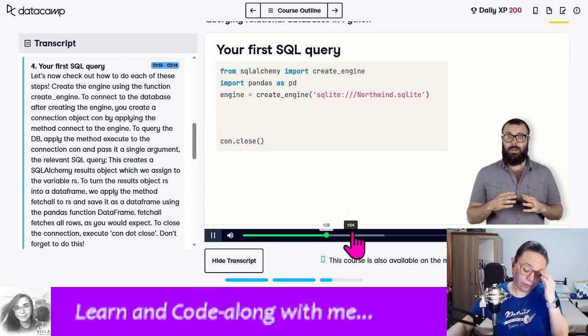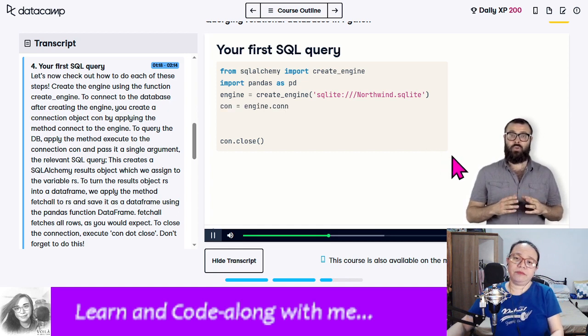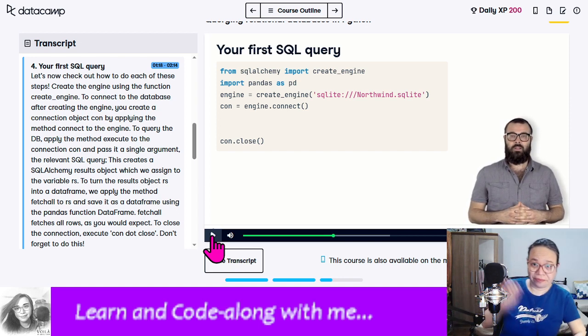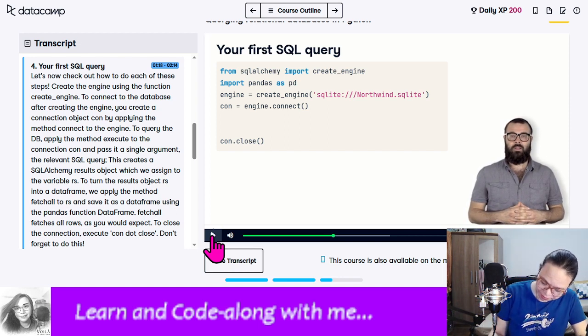To connect to the database after creating the engine, you create a connection object con by applying the method connect to the engine. Connection.